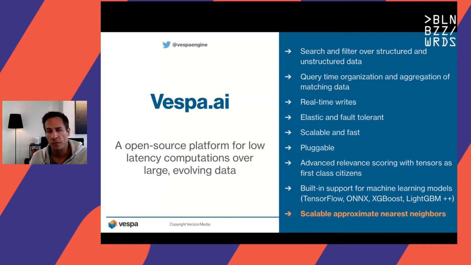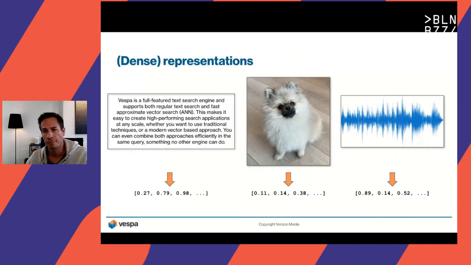So Vespa is fairly feature-rich for many types of applications, and its features are all included and tightly integrated with each other, such as advanced relevance scoring with tensors, machine learning models. One of the really cool features of Vespa is the ability to string together or pipeline various machine learning models from various platforms across different phases to calculate relevance scores and so on for queries, but that's another talk. For this talk, we'll be looking at nearest neighbors.